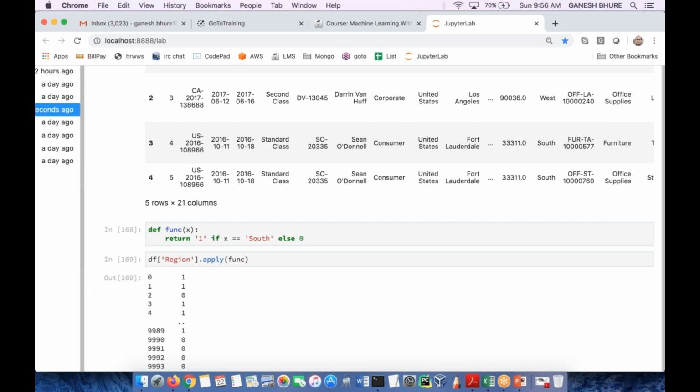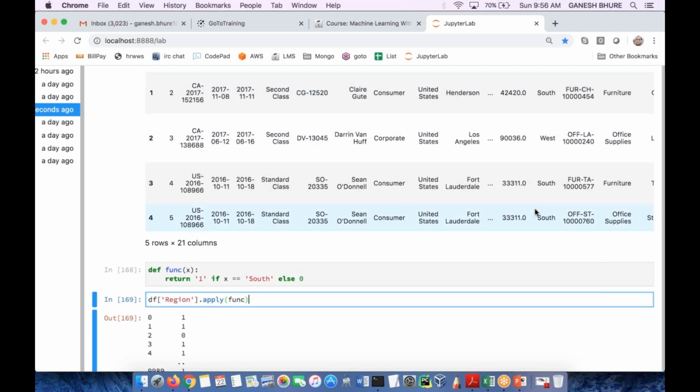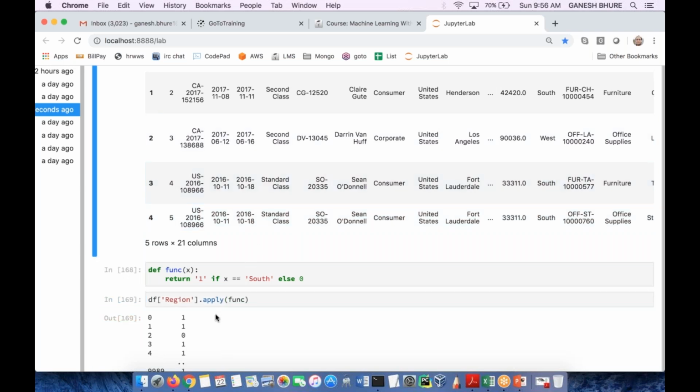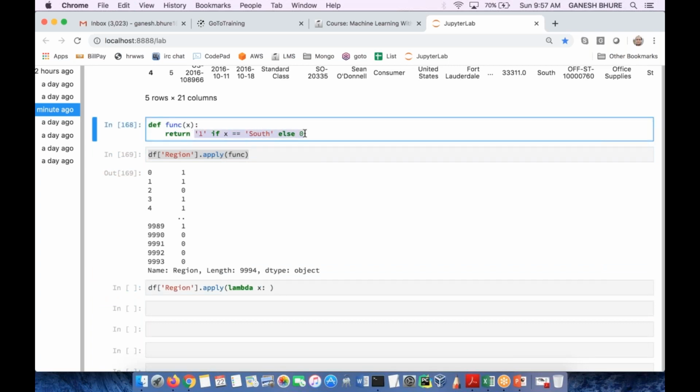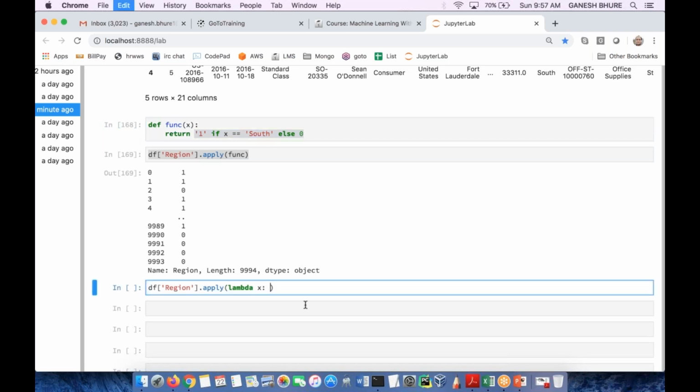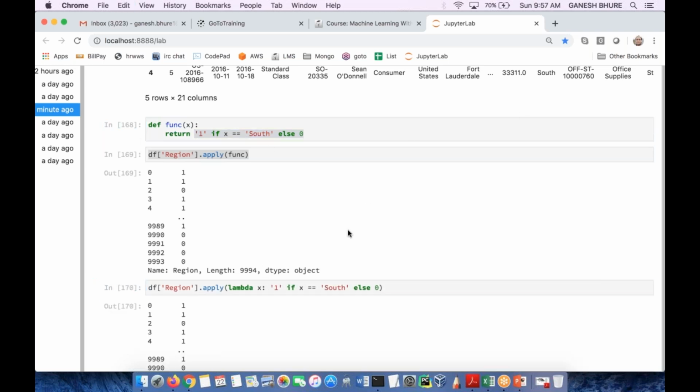So now I got this: all the records converted from region south, east, west to numbers, all zeros, and only south will have the number one, right? That kind of conversion we can also do using the apply function. And for that matter, I can use a lambda function. By the way, we talked yesterday about the lambda function also, right? This is easy to understand and read quickly, correct? So this is another way.